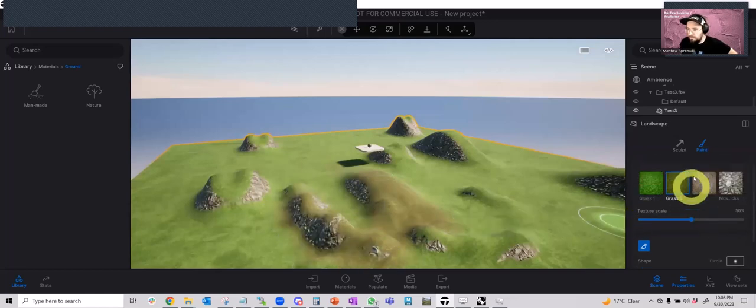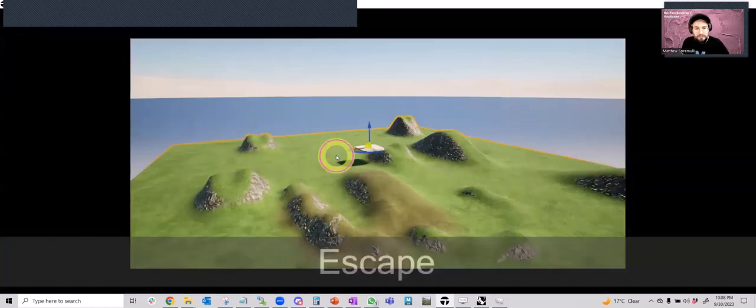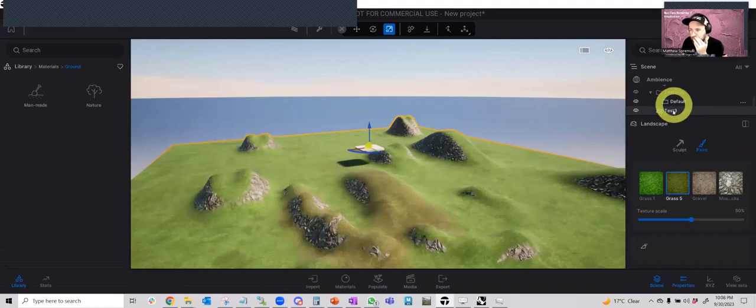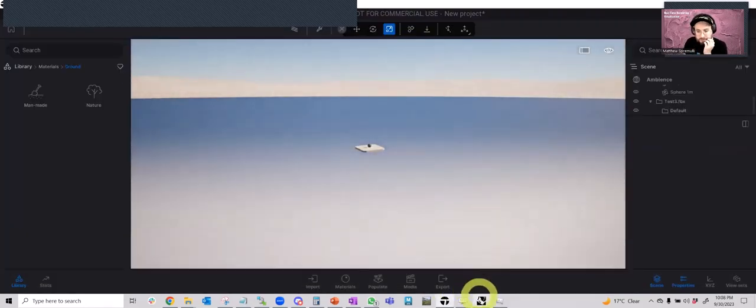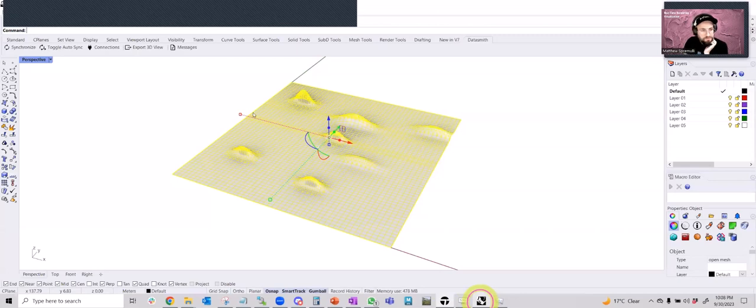So that was importing things as a topography. Now, we also talked about a third version. The third version is to push what's called a direct link from Rhinoceros into Twinmotion. And you do this by a plugin from Unreal called Datasmith.